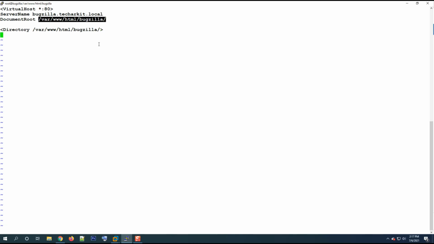/var/www/html/bugzilla, and you have to add the CGI script handler, and options for indexing and executing the CGI scripts, and directory index pointing to the index.cgi file. So the default index file is index.cgi, and FileInfo AllowOverride options you have to set. I just copy and paste this configuration instead of typing it manually over here.